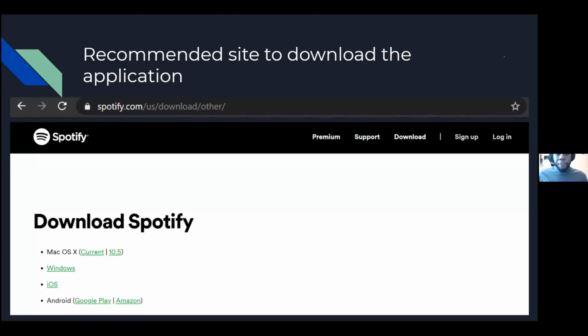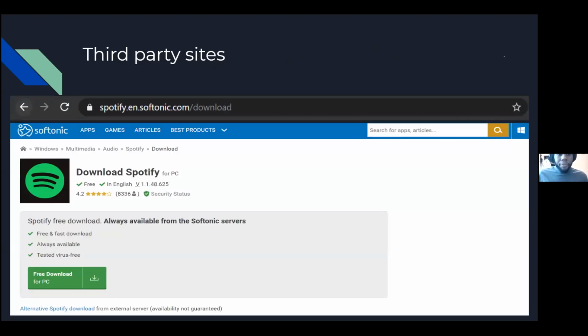In contrast, you might have third-party sites, such as here, which, if given the choice, we'd want to go with the first one. But notice here, it's a third-party site. It's not quite from Spotify. There's a potential that this might not be the software we're looking for, or potentially it was created by someone else and might look like a legitimate application. So it's always better to go with the official vendor, the official website, when looking for applications.